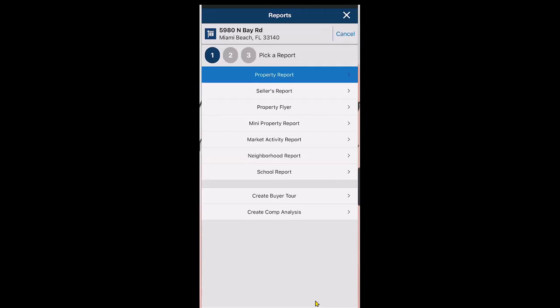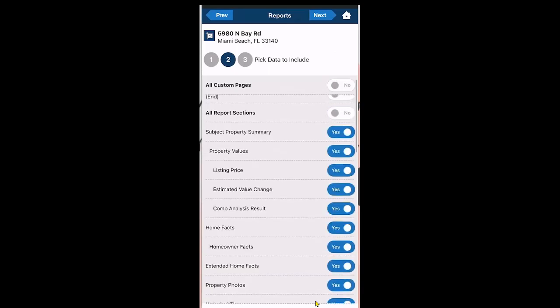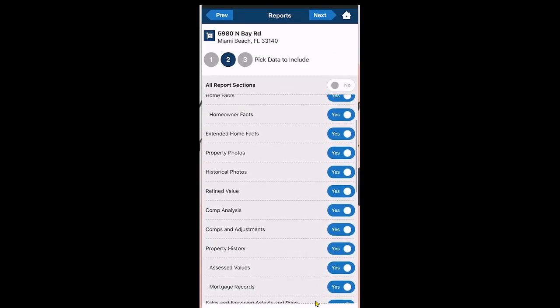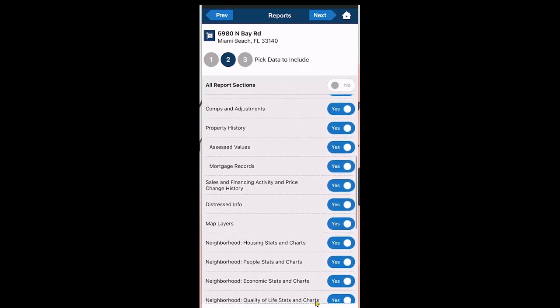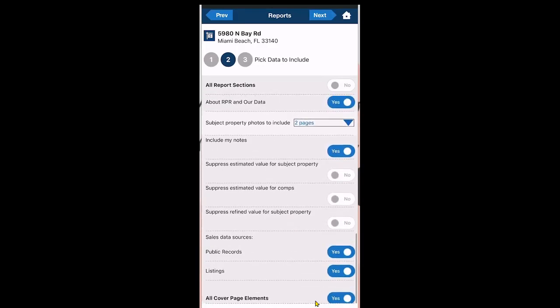Now for any of these reports, let's say I want a property report. When I tap on it, the very first option says all custom pages, yes. For those of you who have used RPR on your computer or laptop, you know that you can remove pages. So if I say no, I don't want all the pages, I can then choose to remove my custom pages, which are pages that I've uploaded. I can also do the same thing with the report sections. If I say all report sections, no, these are all of the pages that are included in the report. And if I want to remove any of them, I'm just going to toggle that button from yes to no and remove that page from my report.